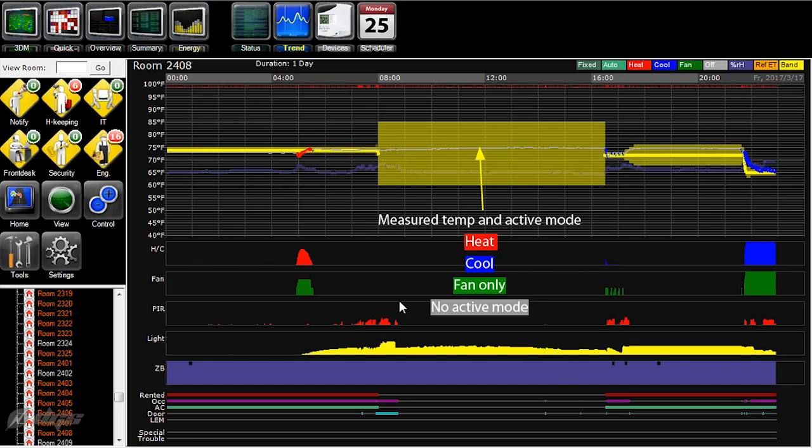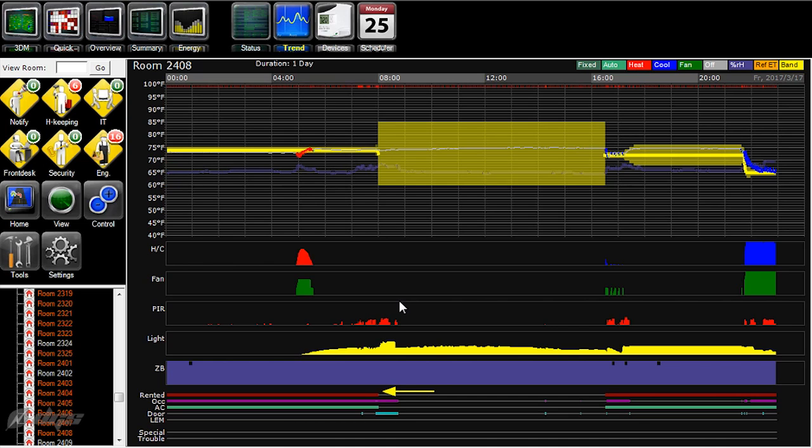On the status lines below, a color graphs on the line when the status is active. Red will graph on the rented line when the room is rented. Purple graphs on the occupancy line while the room is occupied. Blue will graph on the line when the entry door is open.